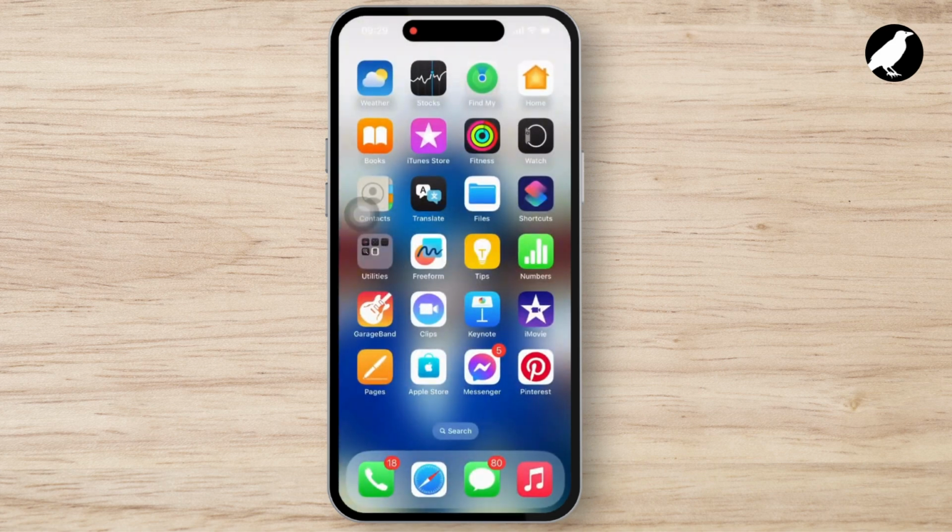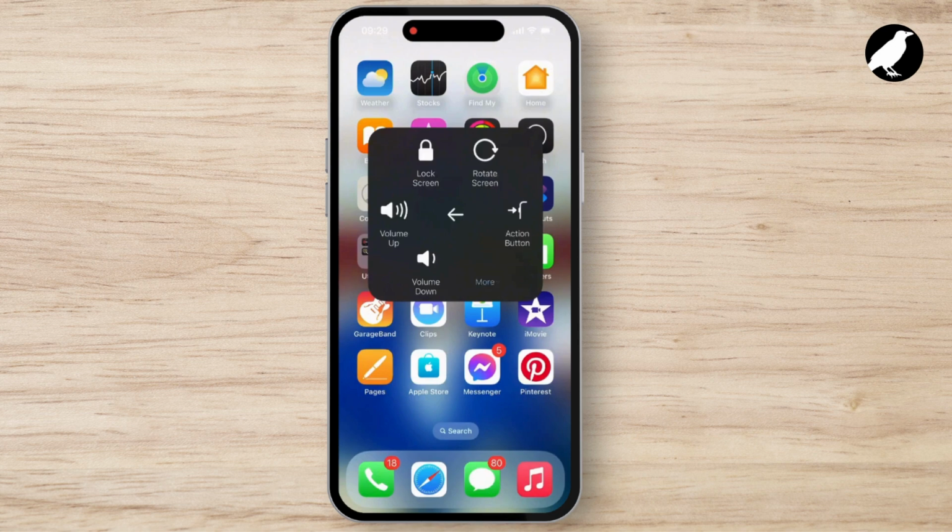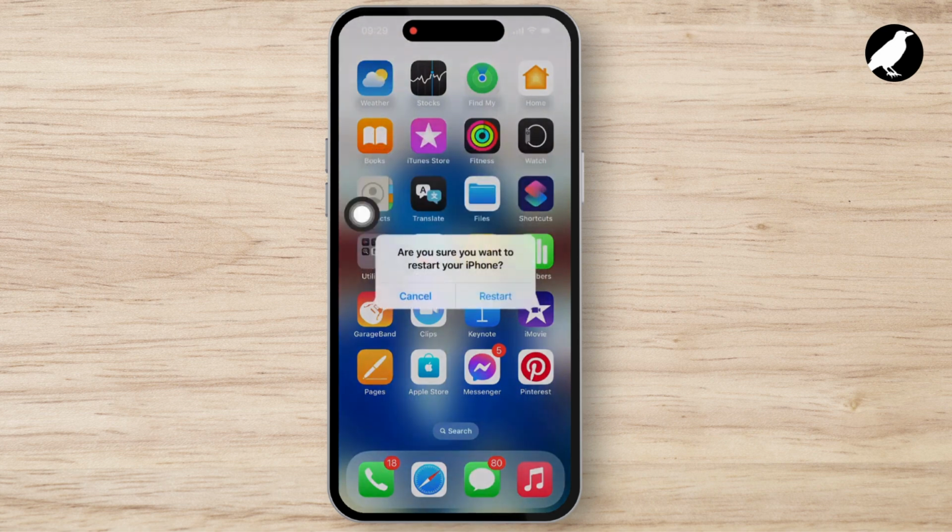Now try restarting your iPhone. Hold the power button and swipe to turn off and turn it back on after a few seconds to refresh the system, or you can simply use the quick touch option available to restart your iPhone as well.